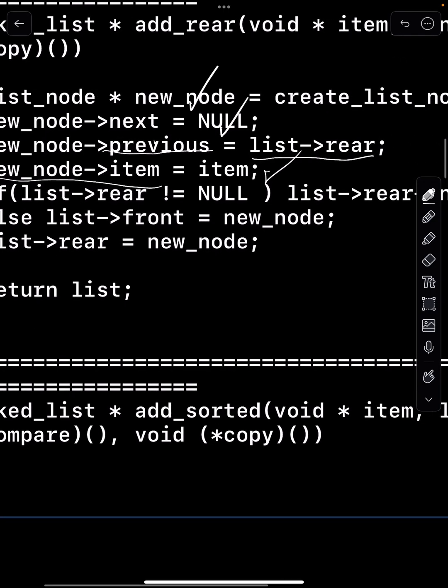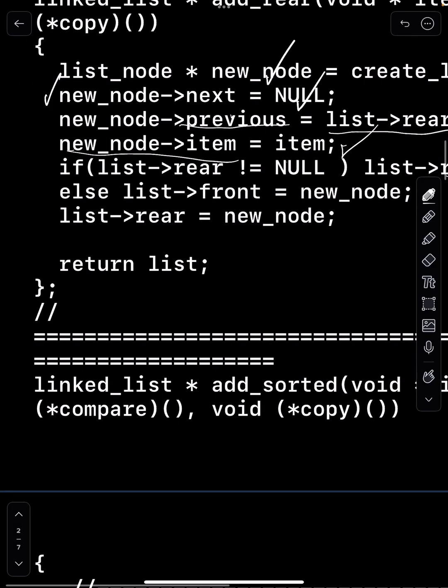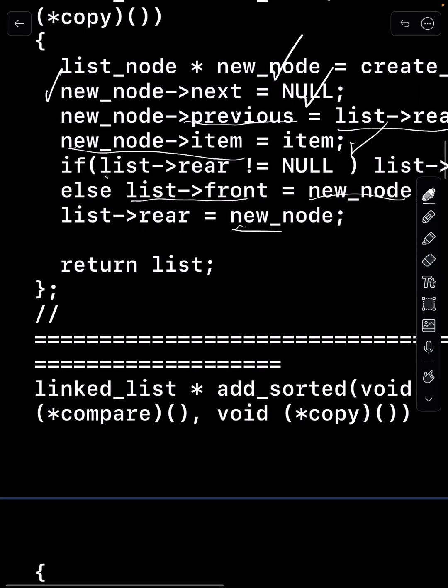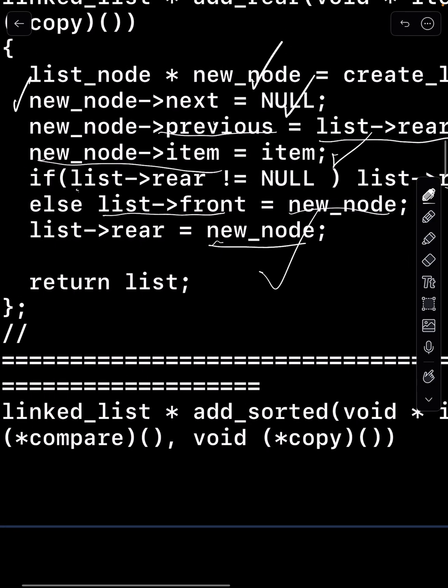And then if the list points to rear is not null, put the next of the rear to be the new node, right? Else put the front to be the new node, because it's going to be the one and only node, and then the rear is the new node. Okay.